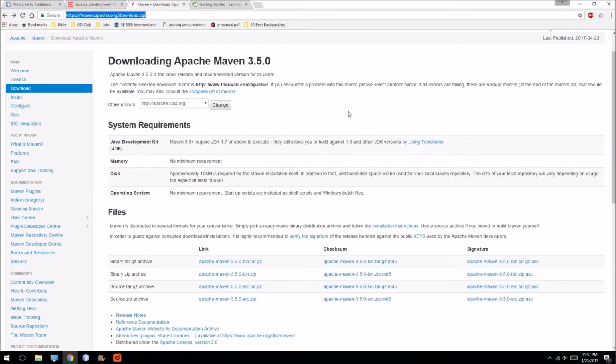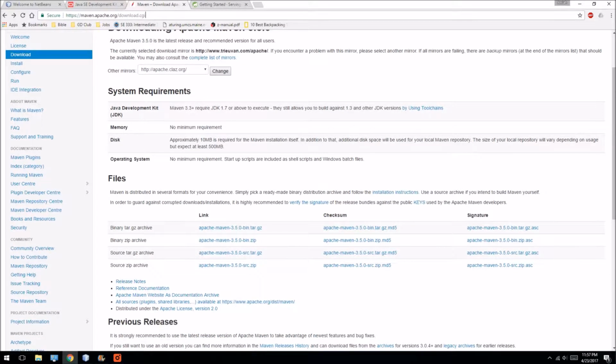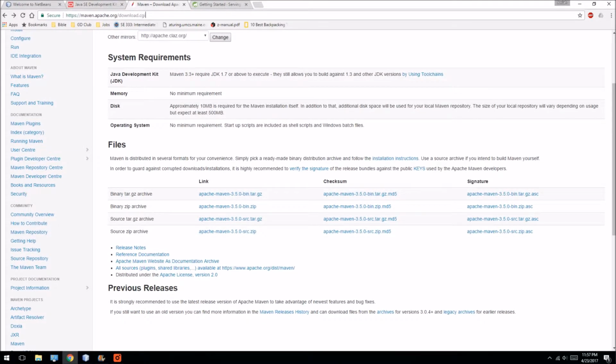You will also need Apache Maven. You can download that from maven.apache.org and go to their downloads page. You can see here that they require a Java Development Kit. That's why we're downloading one. And then you will probably want to get the Apache Maven zip file and extract that onto your local machine.